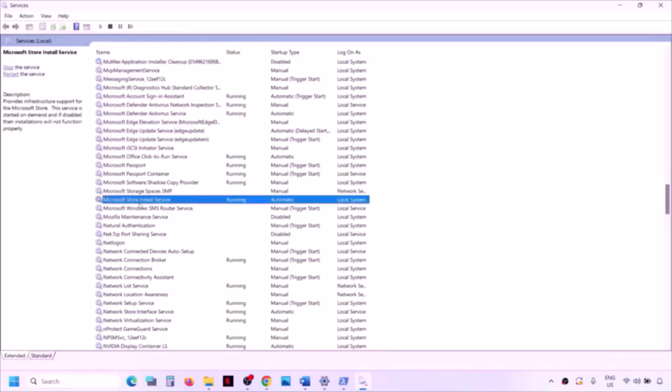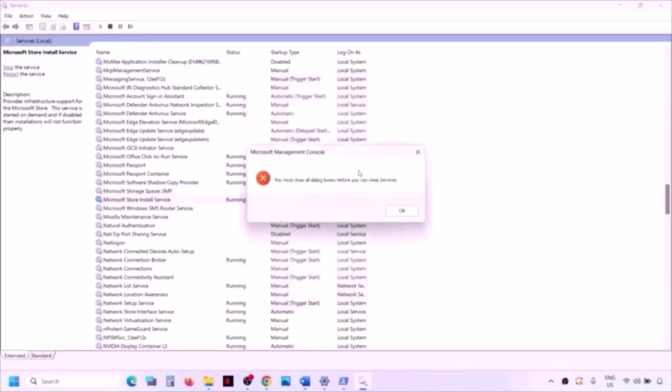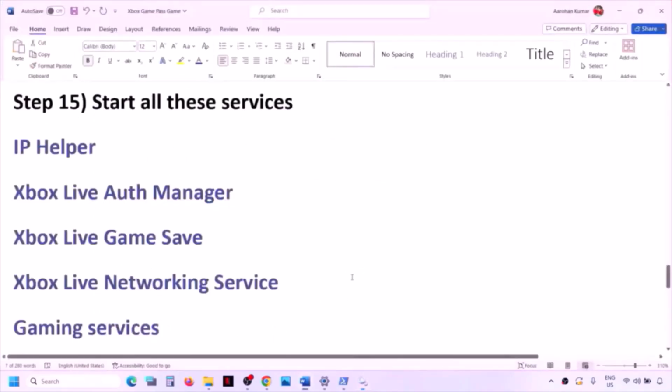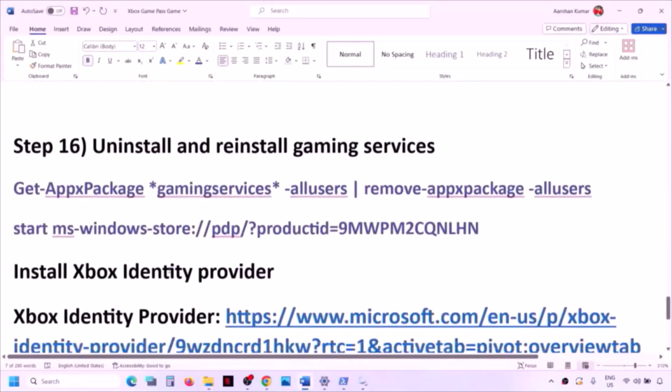So here you can see Microsoft Store install service. Make a double click, set it to automatic, click on apply, click on start if highlighted, and then click on OK. Now try to launch the game and then check. Now the next step is to uninstall and reinstall gaming services.